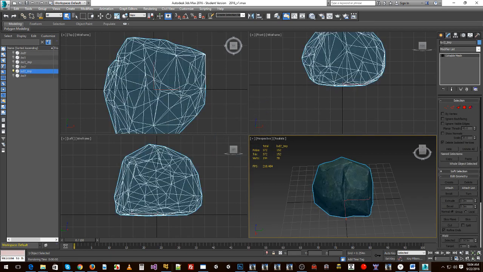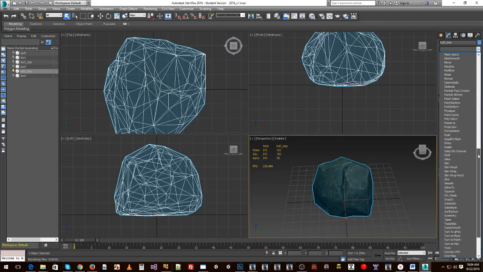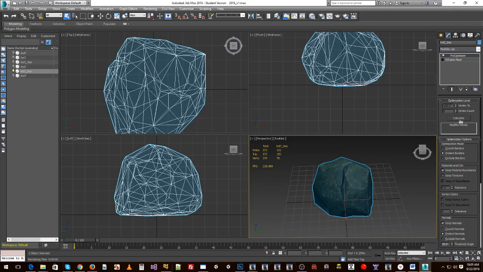Load him up. We'll add the Pro Optimizer modifier again, and we'll just keep the material boundaries and the textures, but we won't keep the UV boundaries. We'll take them off. So now parts of the texture are going to spill over to other polygons, which is okay because when you're back here, you won't notice it so much. Hopefully not at all. So let's calculate that, and we'll drop it down by 50%. We'll see what we end up with.